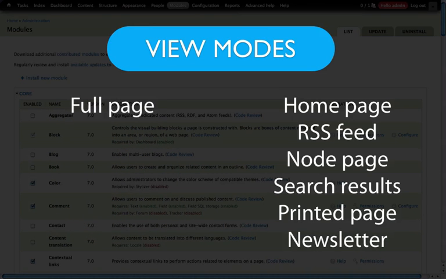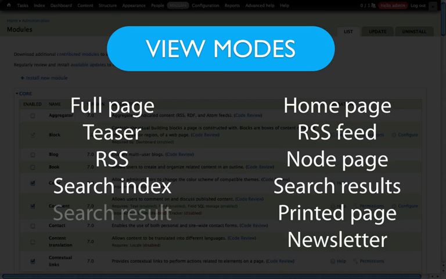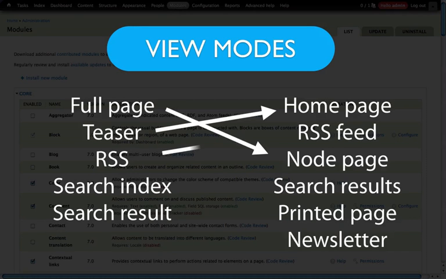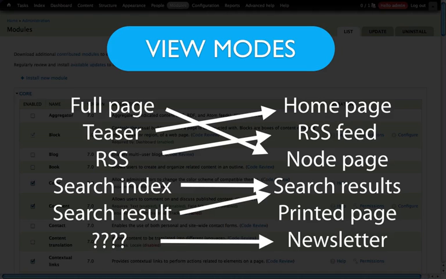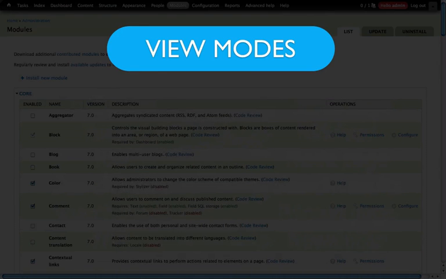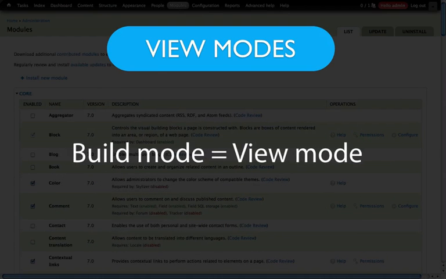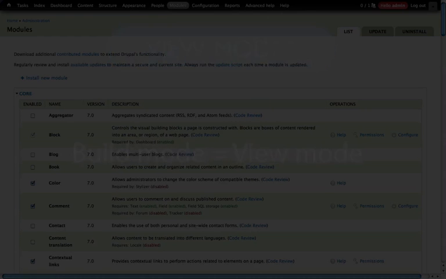So in core Drupal, it comes shipped with multiple types of view modes, including full page and teaser, RSS view, and search index and search result. Those are all of the different view modes that are built in. But view modes can also be extended. Now, if you've worked with previous versions of Drupal, then you might be familiar with the term build mode. And view mode is really a synonymous term, but in Drupal 7 we moved over to view modes instead of build modes. Let's talk about some of these different view modes.